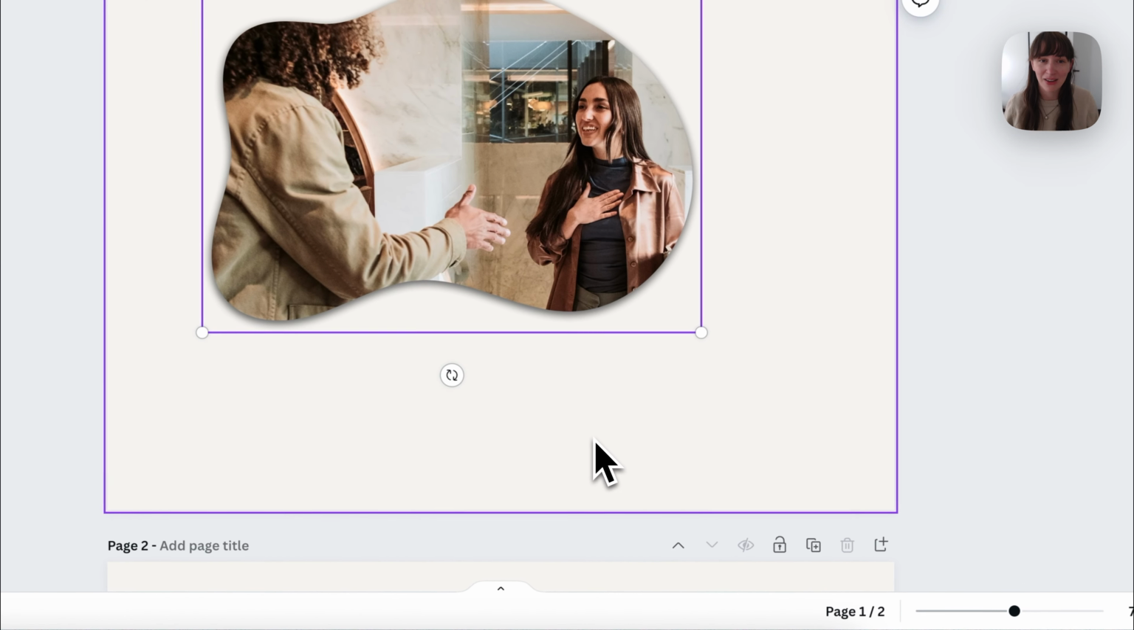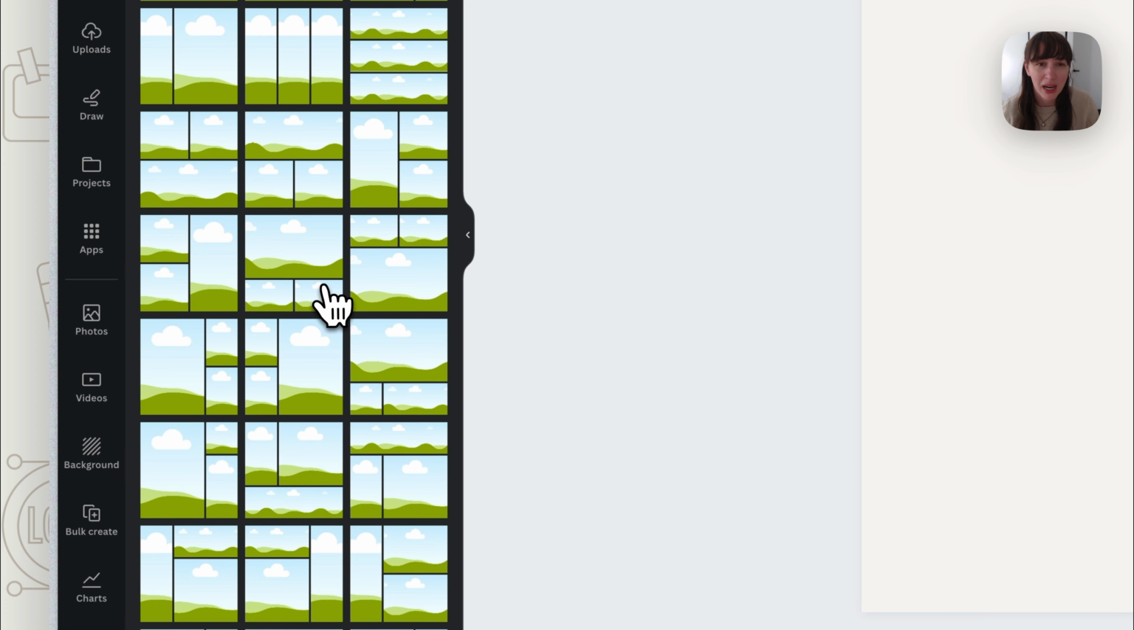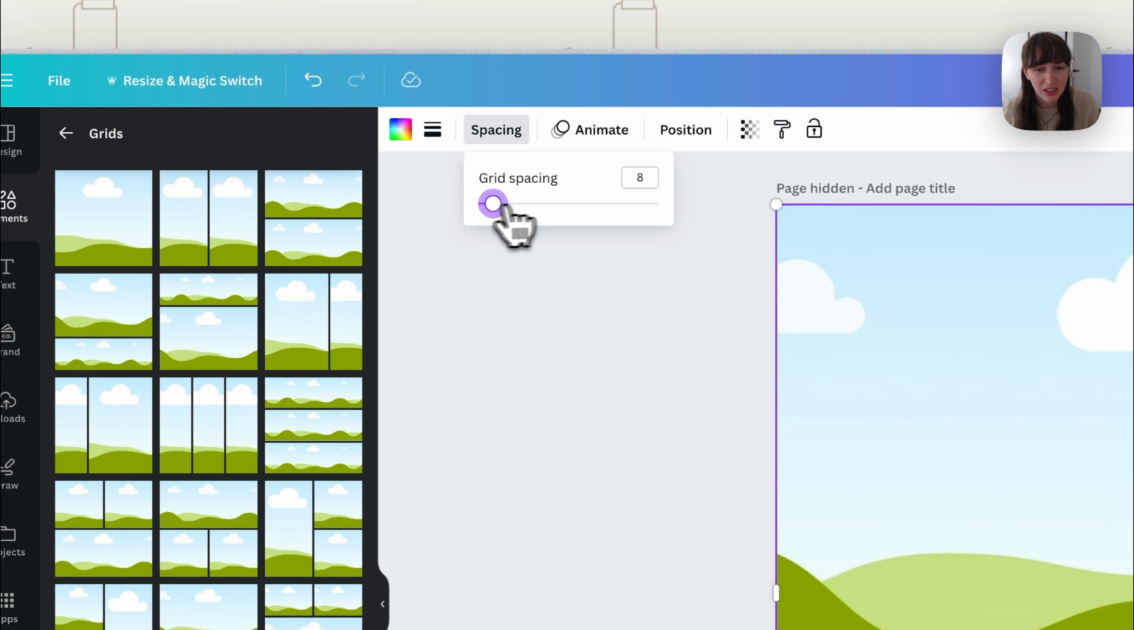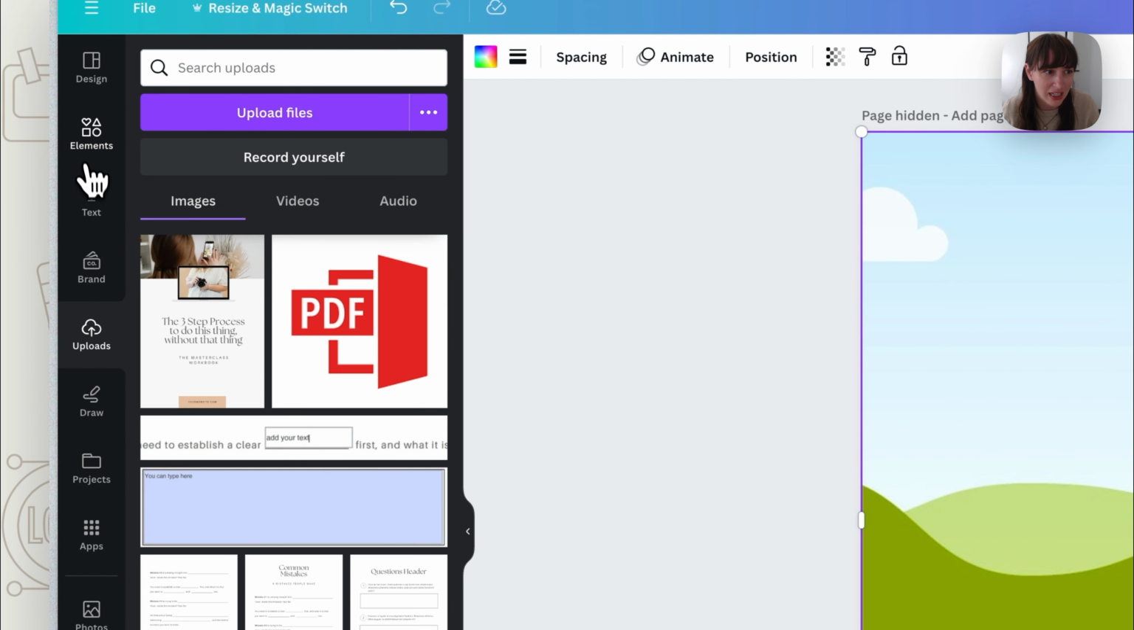So frames are really handy for making something that's not just that basic square, like with the photo that you just plonk on the page, you can make it different shapes. So frames are something that are really fun to work with. And there's also too, as you can see under here, grids. So if you want to put something in a grid on the page, maybe you're doing a photo gallery, you can click on a grid. And you can also adjust the spacing of that grid depending how you want it. And again, you can just drag and drop photos in.